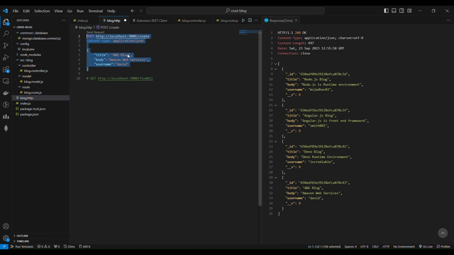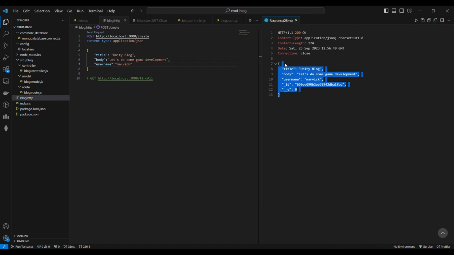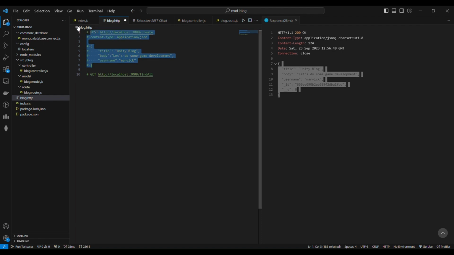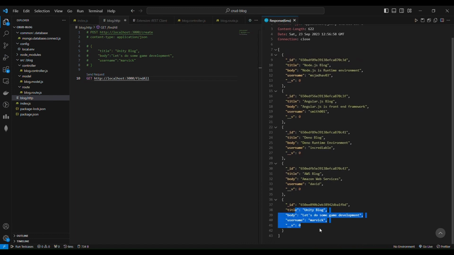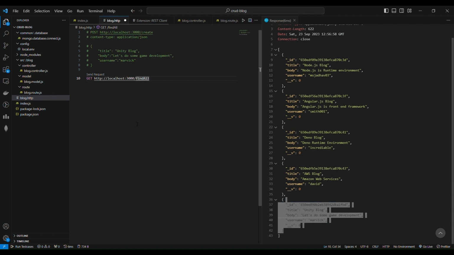Let's create another blog to check whether it provides us real-time data or not. Let's hit the request. Yeah, the database entry has been done. Let's see if it all works or not. So yeah, it is working fine. Our last blog has been added successfully.